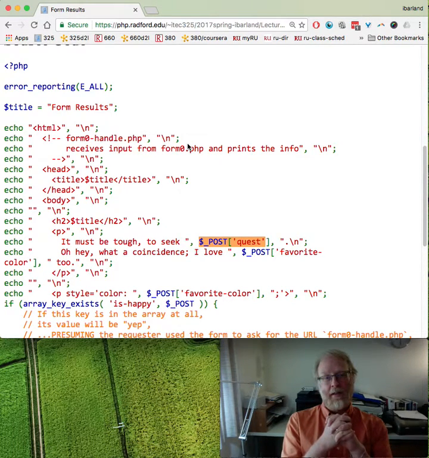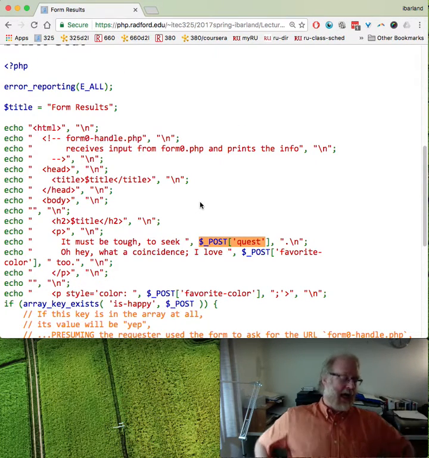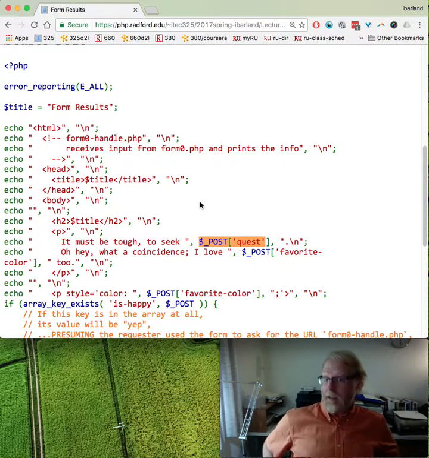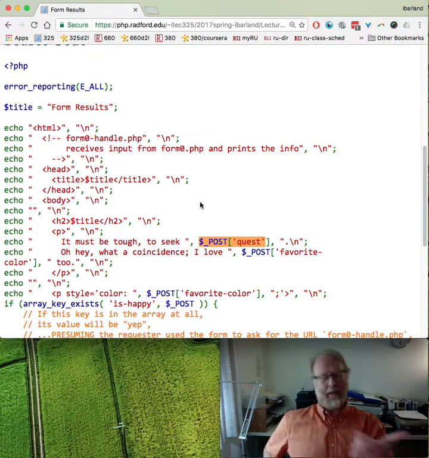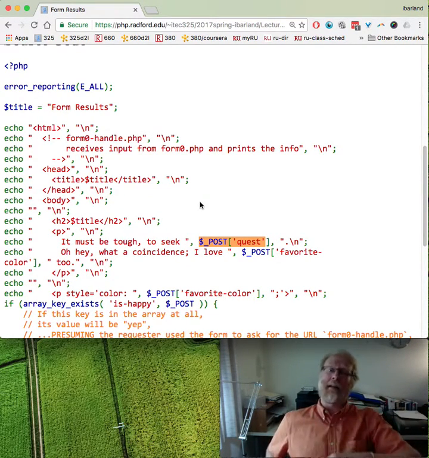Who puts that information into the array? I'm running a PHP program. There's an array. I didn't initialize POST. In fact, my code doesn't initialize it at all. Well, if you think about it, the server, I mean, who ran this PHP program? The server. Apache did. Apache said, "Hey, I got a request for form0 handler.php. So it ends in PHP. Go run it, and whatever it prints, send back to the requester."